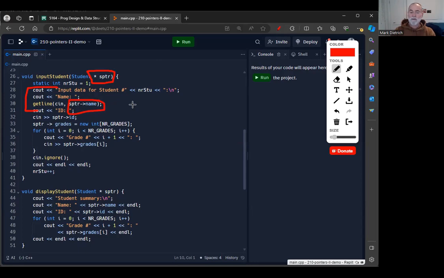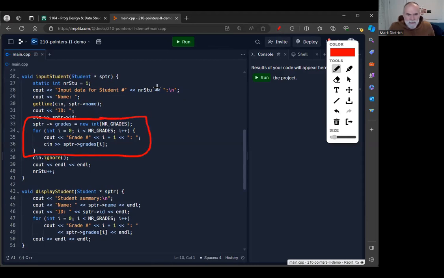And we will use the arrow pointer since this is a pointer to a student and not a student object. Same thing, when we input the ID here, we can just store that directly in the ID attribute. Now, let's take a look, though, at the grades. So that was where we are creating this array of grades.